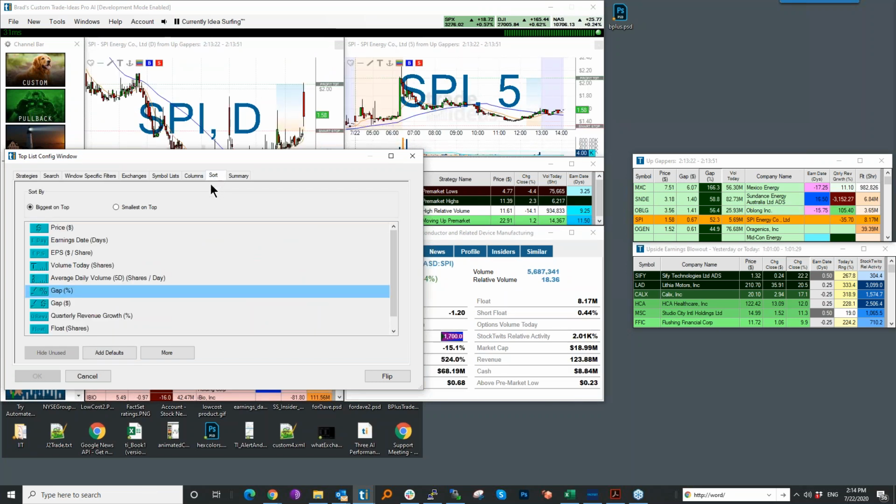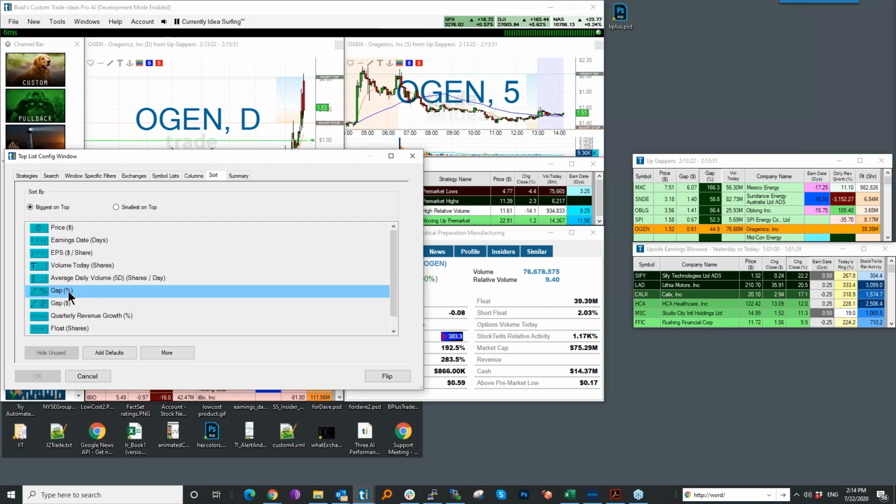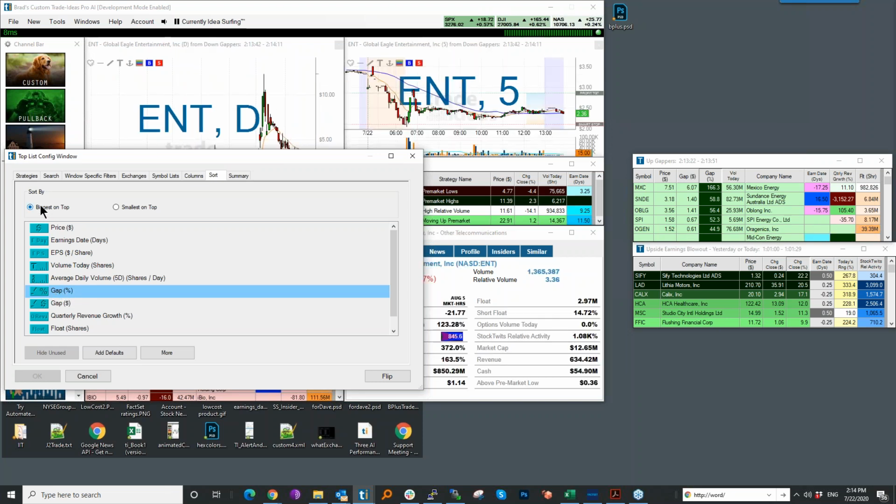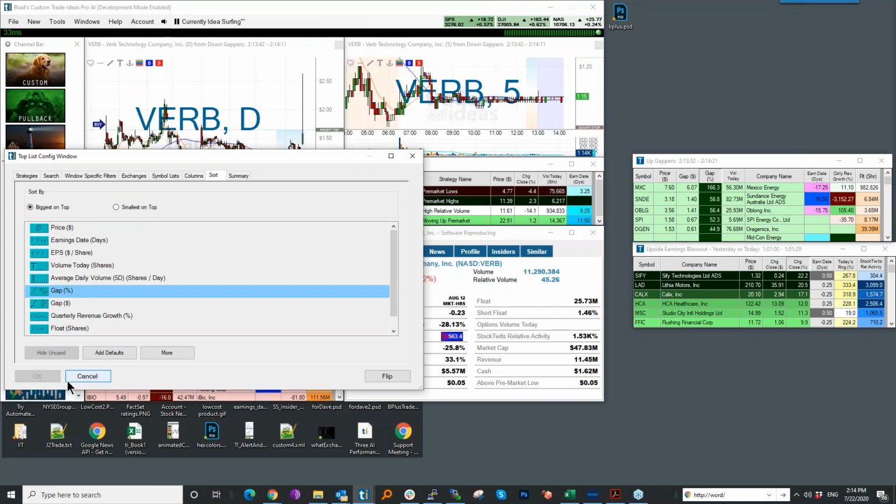But the thing that's interesting here is this sort tab, which is really what's creating this ranked list from our server. So it's going to the server and it's grabbing the top 100 stocks here that have the greatest gap percentage. And you have to decide, is it the biggest gap? So these are up gappers, and then the smallest would be the down gappers. So that's how you would set that up.